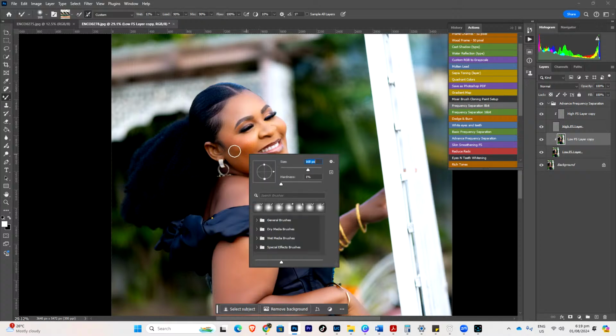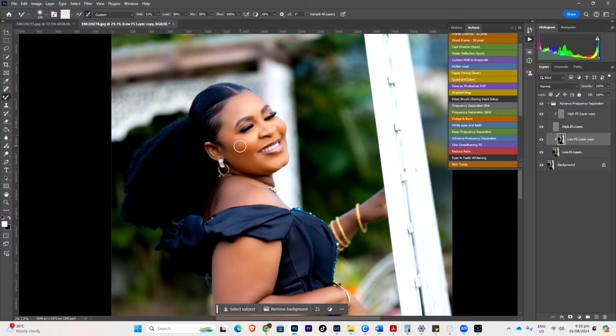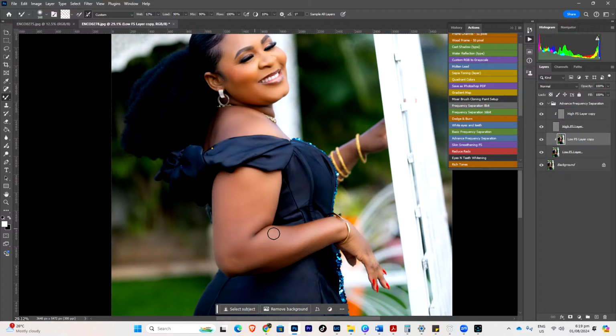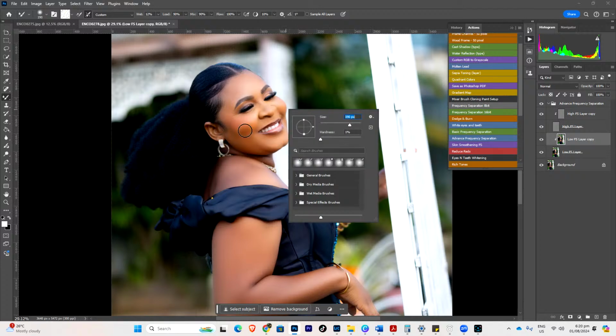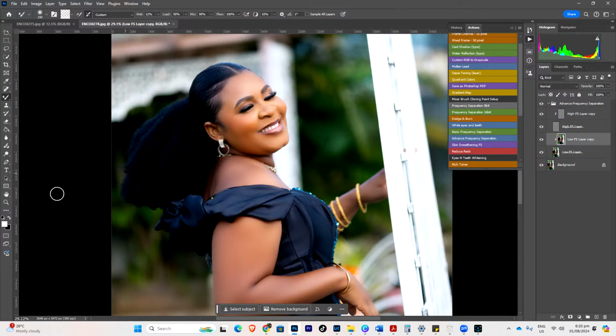So I can see that this side of the head is not blended well, so I'll blend it. You don't have to do it too much. Then come to the back. Okay, then I'll do the hand. The hand is not blended well. So I'm going to take that wrinkle at the side of the eye.